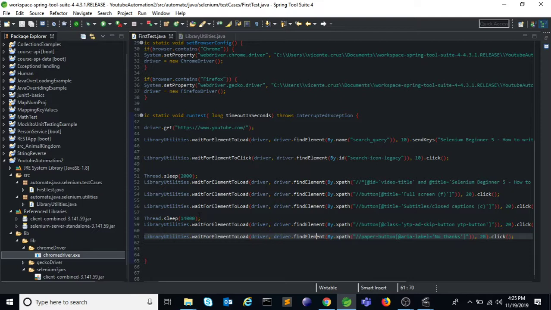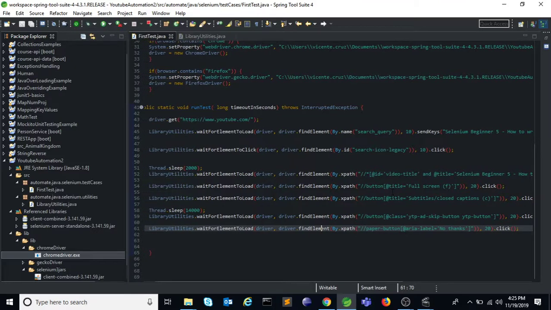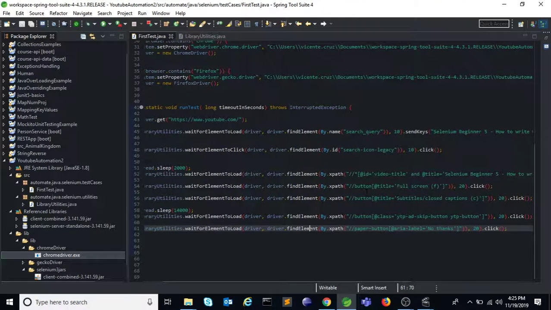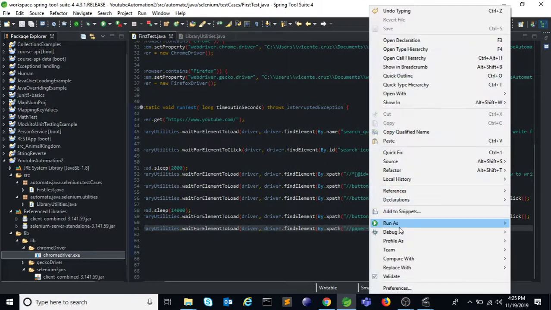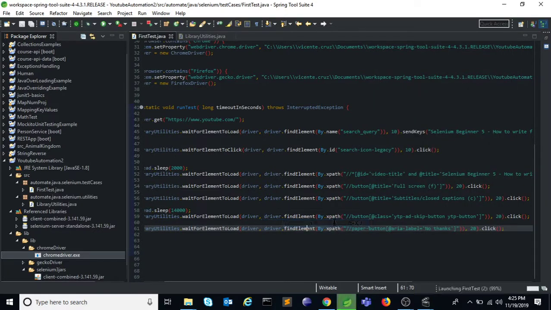You can look into what wait for element to load and thread sleep are in Java's Selenium documentation, or just Google it. You'll get something much more in depth about how to use these methods. But now I'm gonna run it and show you guys how to find these elements real quick.